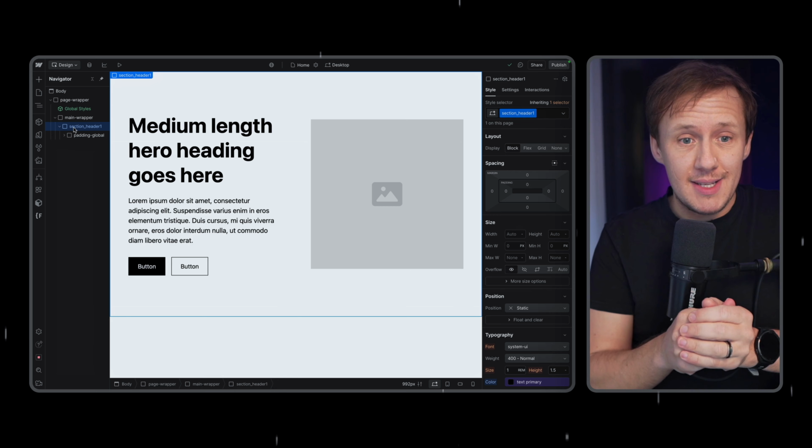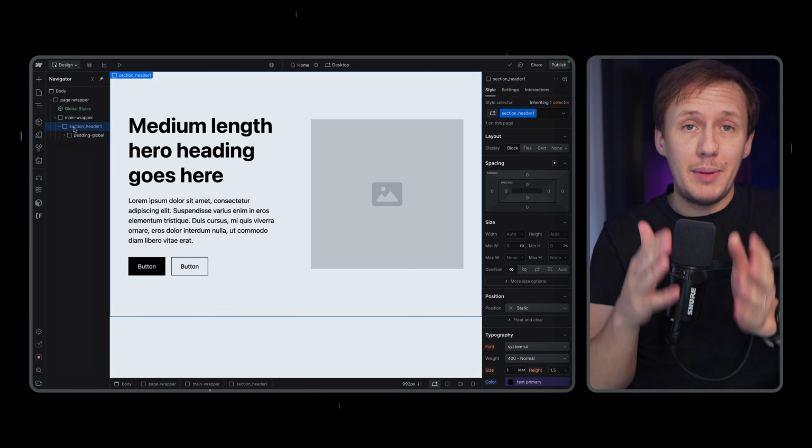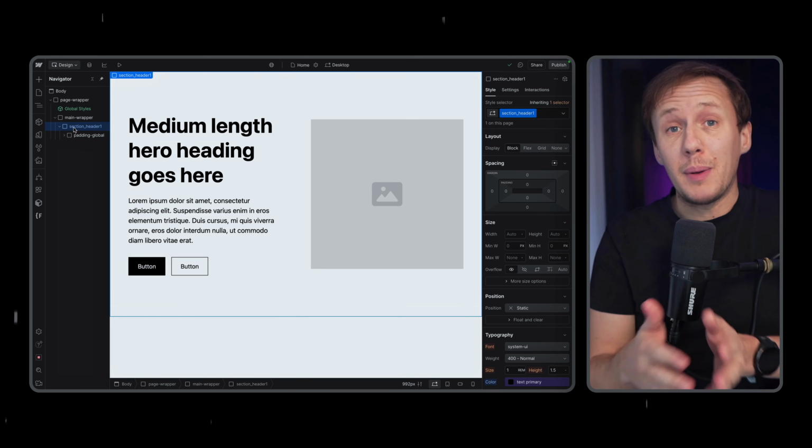With all of that being said, now that we've covered the basics of Webflow, let's dive into how I would build the MVP for a marketplace business.